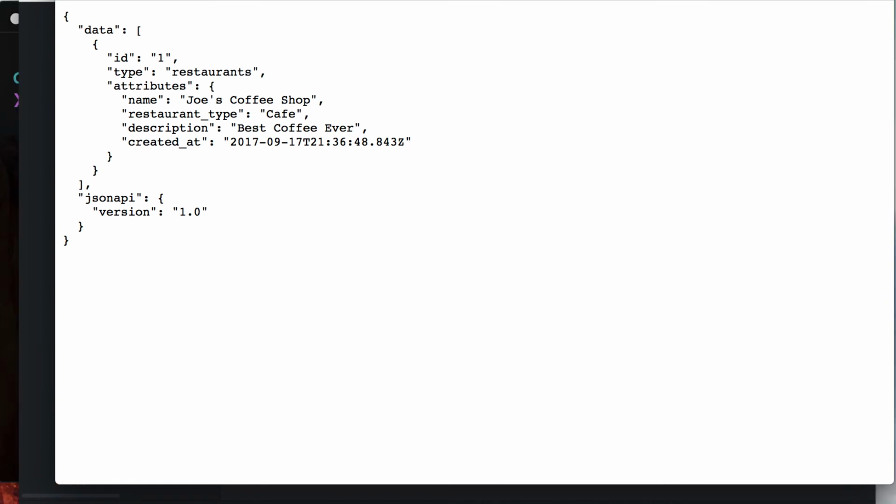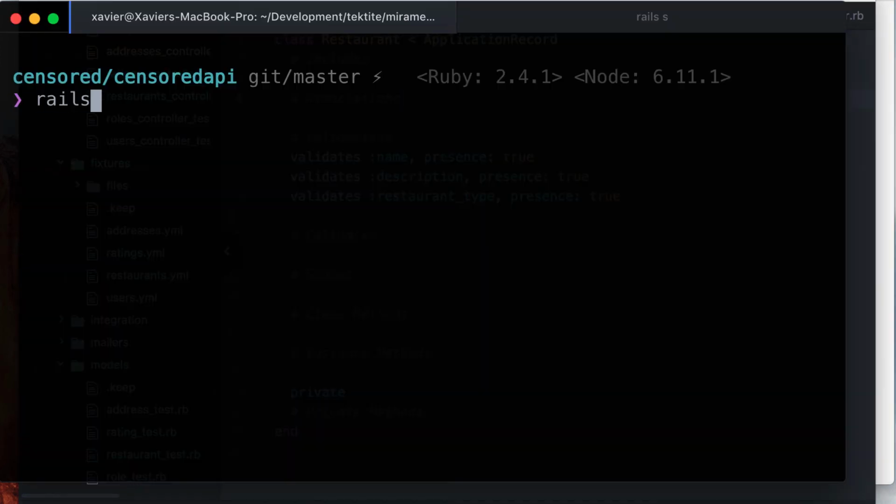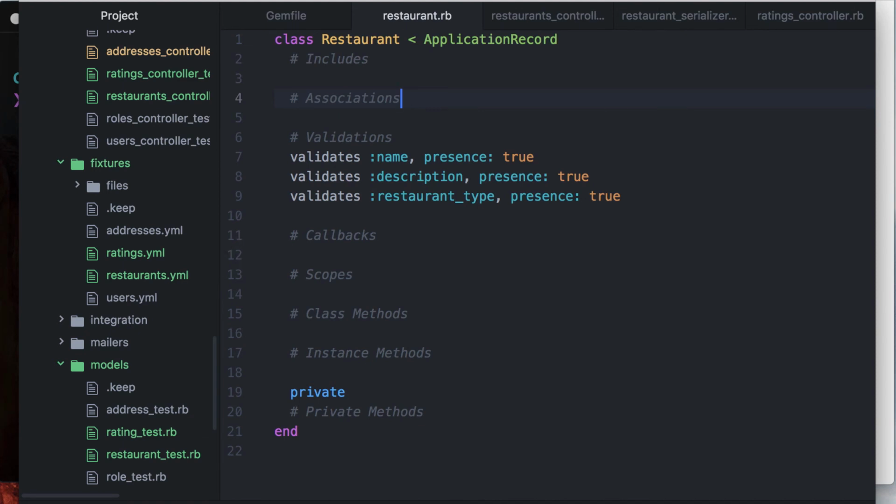Very easy. Next, I'd like to add some rating functionality to my restaurants, since we want users to be able to rate them. I've already created a rating model. I used the scaffold generator this time, like that, and then I passed in my attributes. The nice thing about the scaffold generator is that it assumes that you're creating a RESTful resource and fills out some of the controller stuff for you.